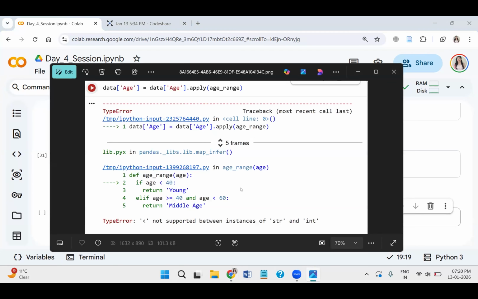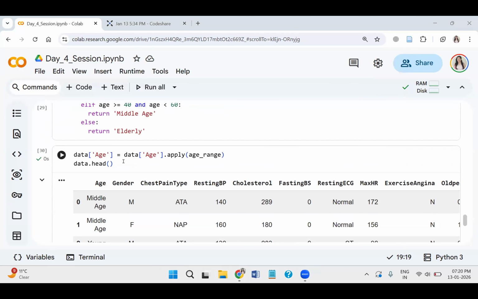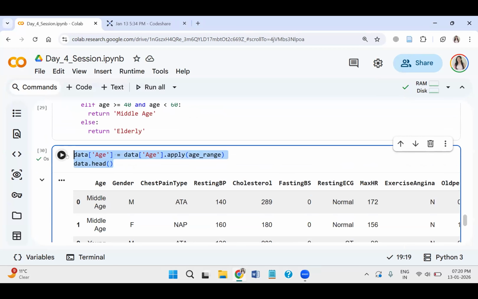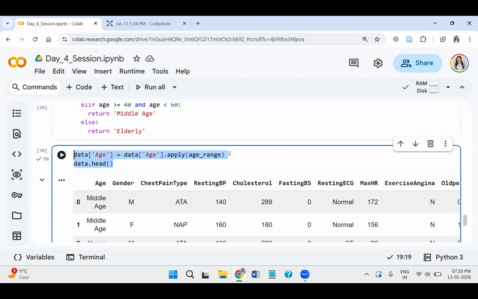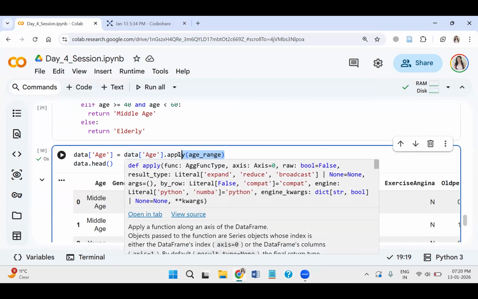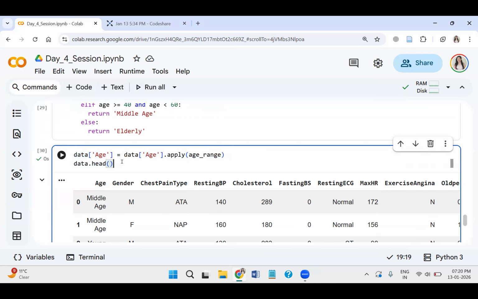Not supported between instances of, you have run it twice. The only problem is that you ran this code twice. It has already modified your age variable, so you are trying to modify it again, then you will get an error, because this is no longer a number variable. It will not find this range inside the already modified variable. So in order to get rid of this error, you have to refresh all your variables first, because currently you have already changed your sequence, so that will not work.